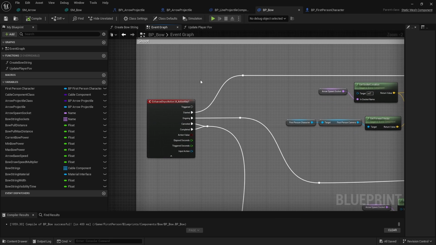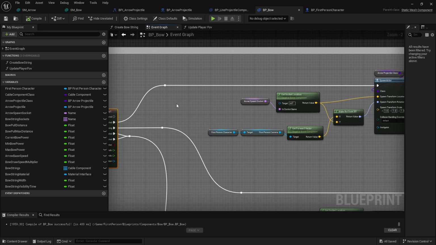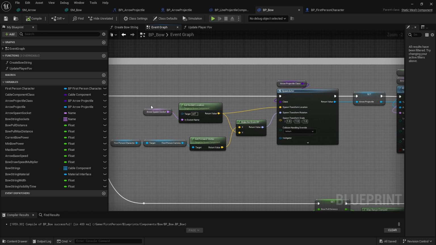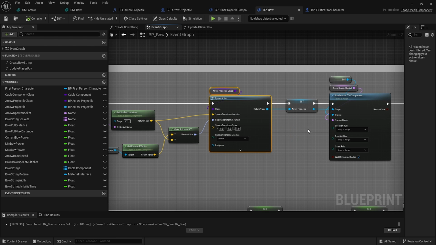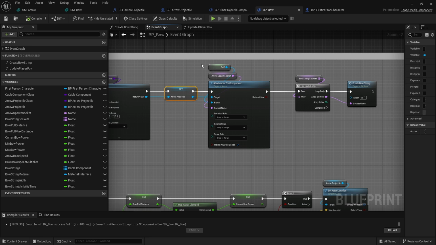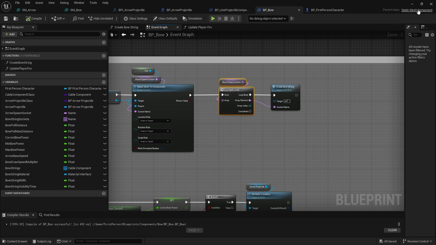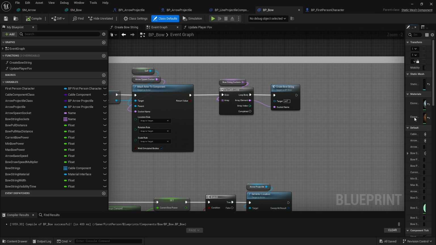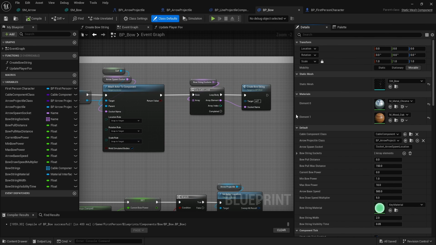So the button press here, it's an action key, and the action key is set to a hold and release, very similar to how we did the fishing rod, if you saw that. Off the started line here, we will spawn the actor at our socket location in the direction of our camera. That's what the make rotation from X and Y is doing. We'll save the reference. We will then attach it to ourself at our spawn socket, because this is the static mesh component that's holding our bow right here.